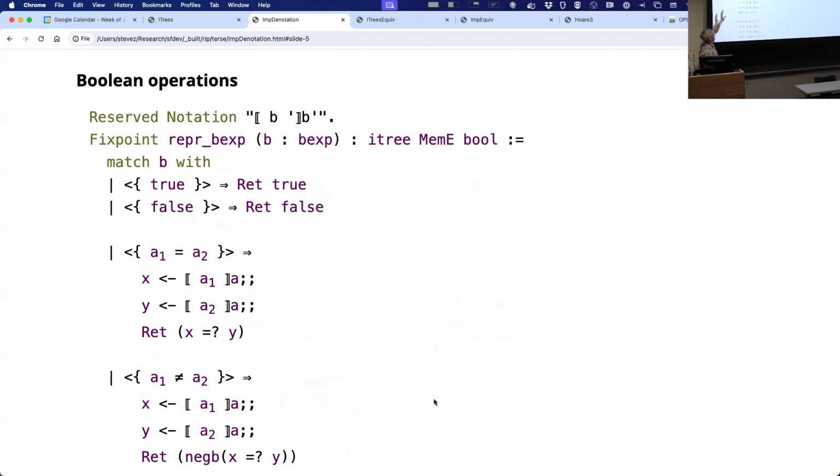We can do the very same thing for Boolean expressions, Boolean operations, so I'm not going to dwell on it. I imagine you can see it's literally the same style. We just bind the operations. We're writing an interpreter where this is the result type instead.